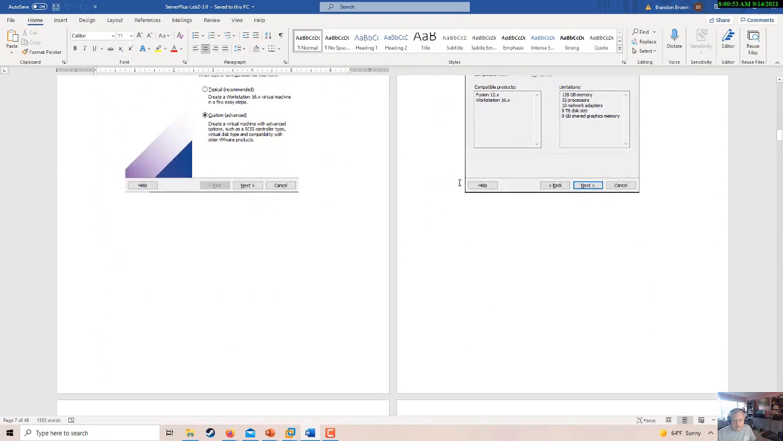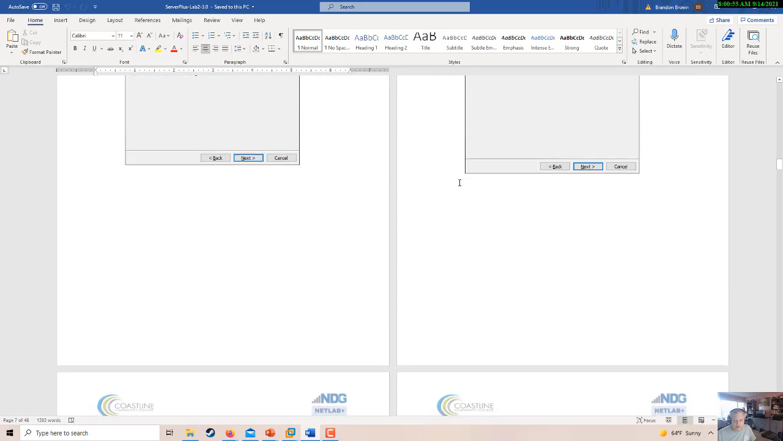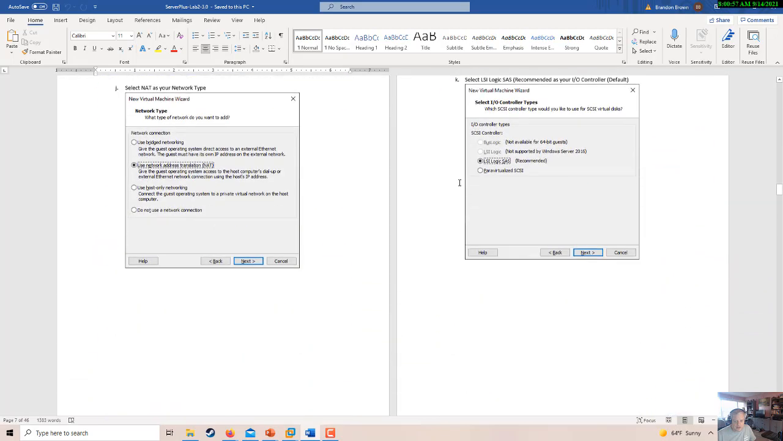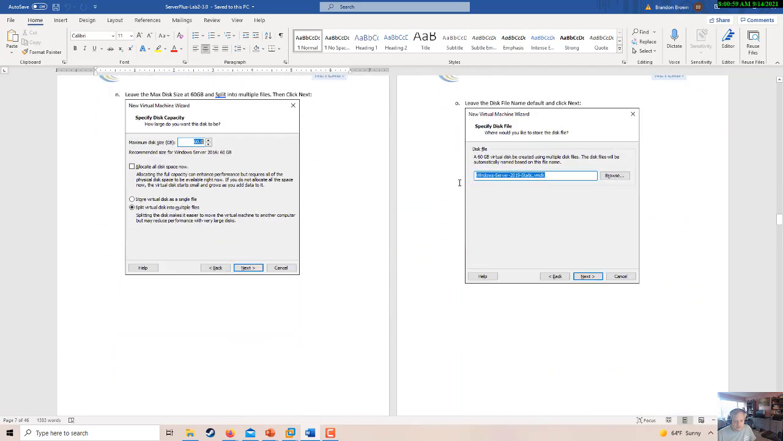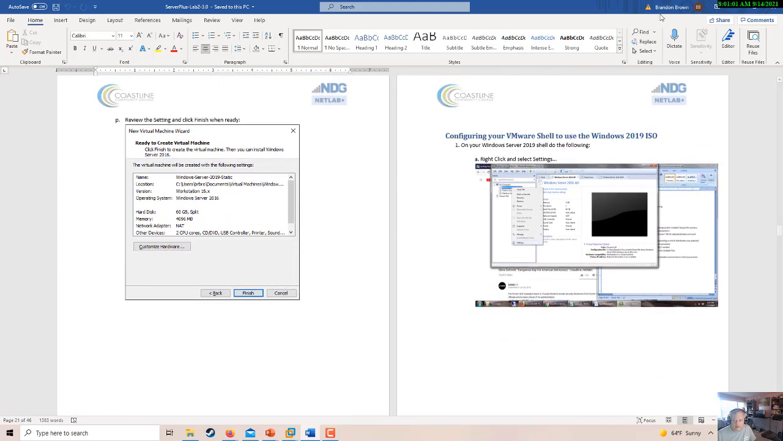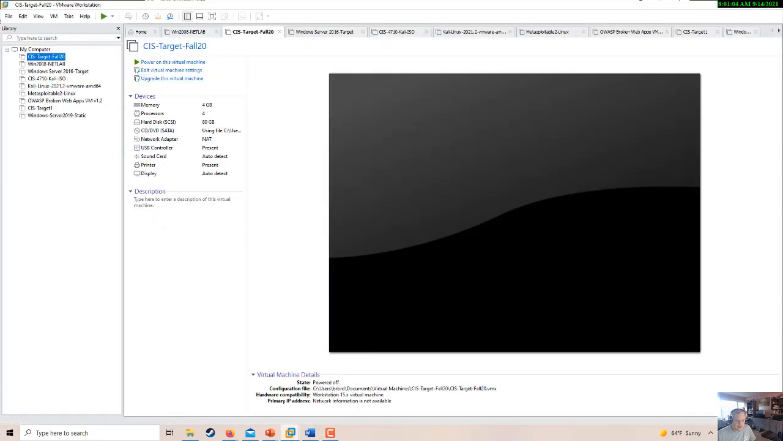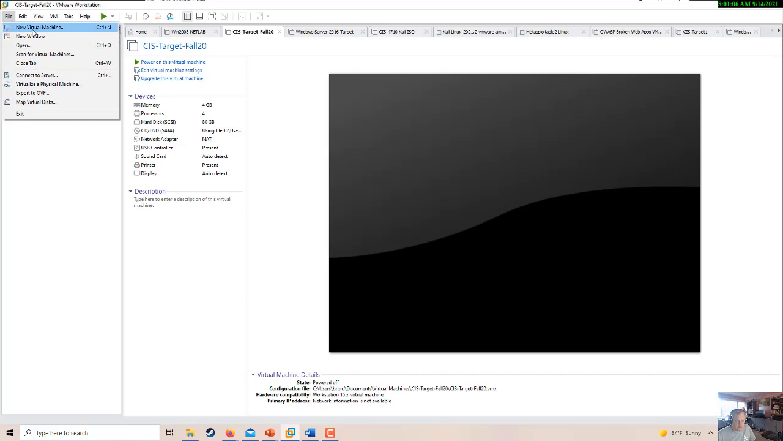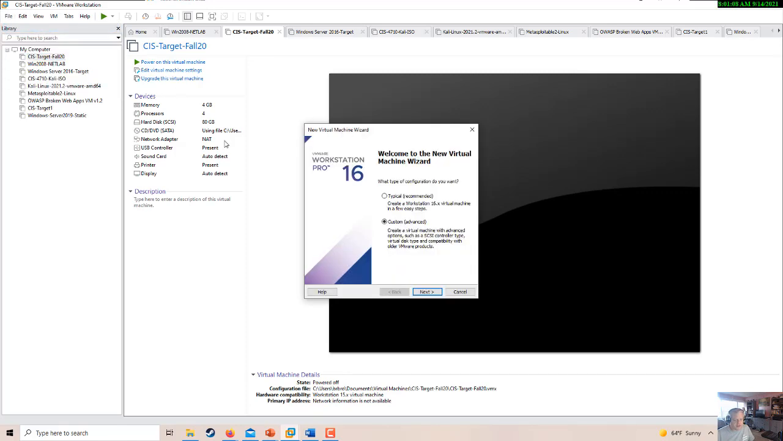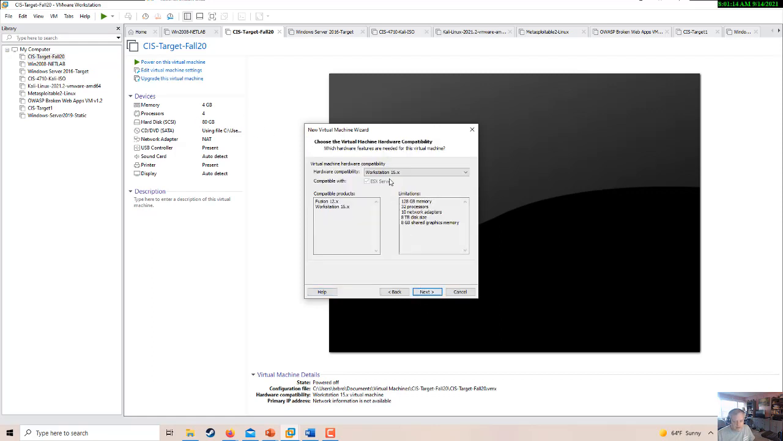I have the steps here of how to do the VMware shell. I'm going to go through that real fast. It's pretty easy. We're just going to do File, New Virtual Machine. I know I have a tendency to go through fast, but this is recorded, so you can go back and forth. It will be Custom. Next.